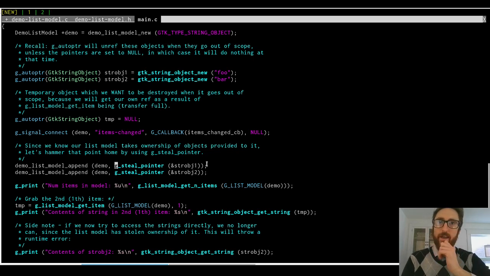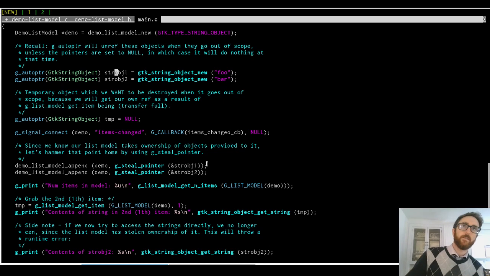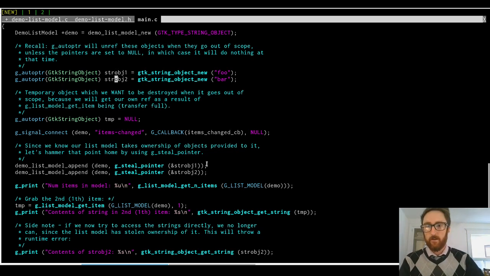So what that actually allows us to do is transfer ownership of the str object 1 pointer to the list model, because it's going to get a perfectly valid address, and it's going to store it in its own guy, and then we're going to nullify the pointer so that when we get to the end of the function, it's going to say, okay, well, you defined str object 1 as an auto pointer, so we'll free it if it exists, but it doesn't exist anymore because it's nullified, and so we don't have to do anything. And so the same thing happens with str object 2. So effectively, we add the two string objects to the list model, and it takes ownership of those guys.